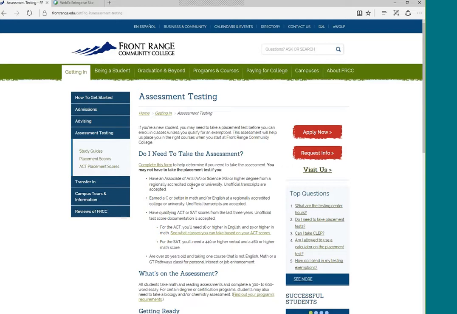Generally, folks are exempt in a couple of ways. One is if you have taken college-level courses at a regionally accredited institution, you are exempt from the assessment test because you've already demonstrated you're at college level. Another big way is if you've taken the ACT or SAT within the past 3 years, you'll see that you can have certain scores that exempt you as well. The last way is if you have taken the ACCUPLACER in the past 3 years, like you were starting at Front Range before, you do not need to take it again if it's been within 3 years.